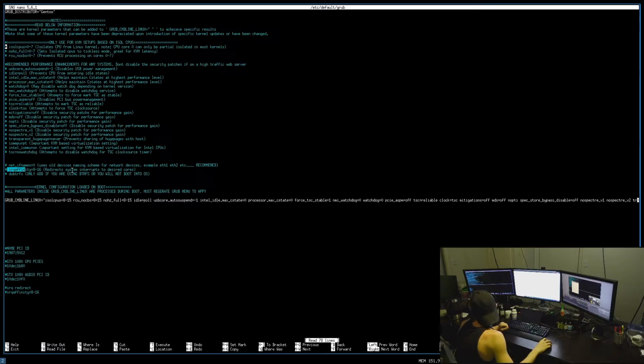Net.ifnames equals 0. This uses the old device naming scheme for network devices like wlan0, eth1, eth2, instead of the newer device naming schemes, which use ridiculously long names. I don't understand why they ever did that, and there's probably some good reason for it, though. I just don't know. But this is the way to use the old naming schemes. It helps, in my opinion. IRQ affinity, this is so you can assign your system interrupts to specific processor cores and prevent them from hitting certain cores.